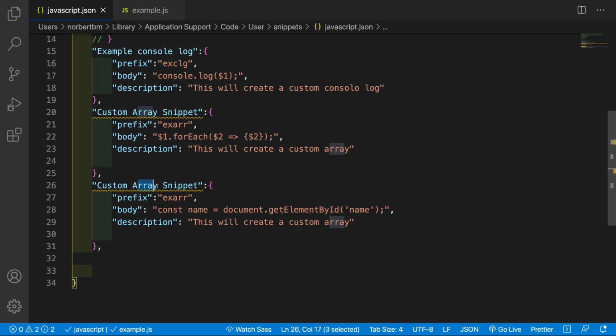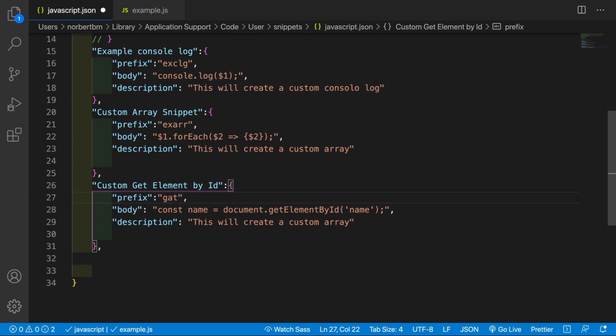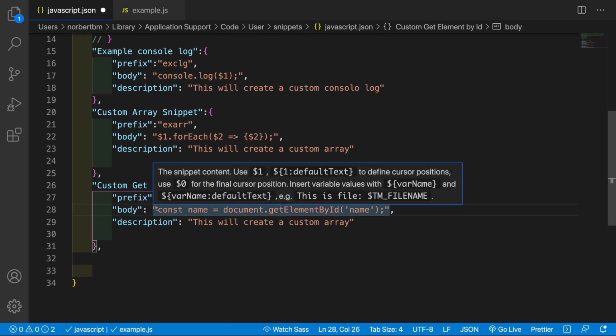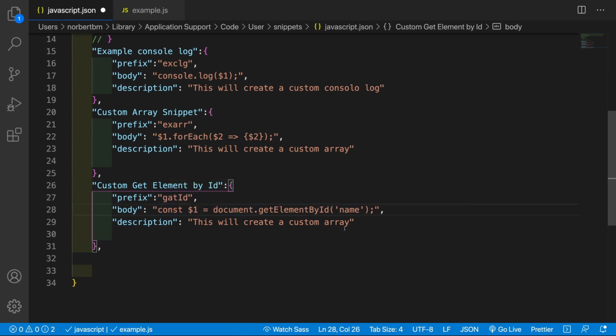So this will be a custom get element by ID. Okay, and we will use get ID as the snippet, and this will get a const with a $ sign here variable, and here the same variable. Okay, and let's create a custom get element by ID. Now, okay, let's try this quickly out.